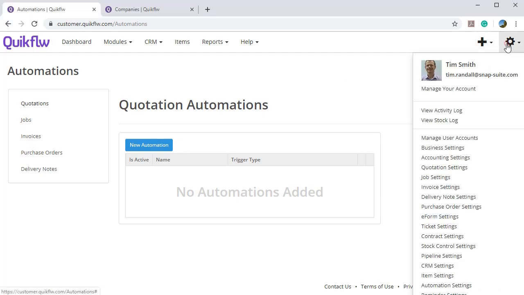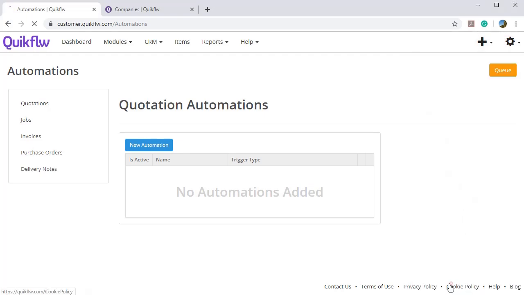We go to the cog and then automation settings. We have here the different automations in each module. The automations don't generally work across modules. A quotation might create a job, or a job might create an invoice, or a quotation create an invoice, but they won't manage it in one big swoop. What you need to do is set up an automation that creates a job from a quote, go into the jobs and set up the automation to do the next part of the process.